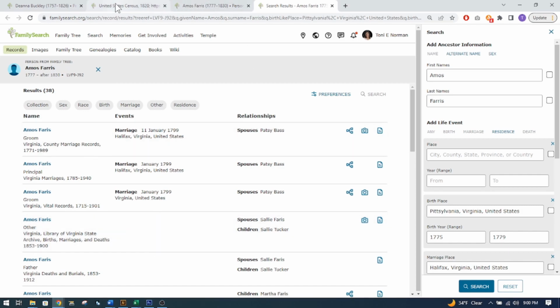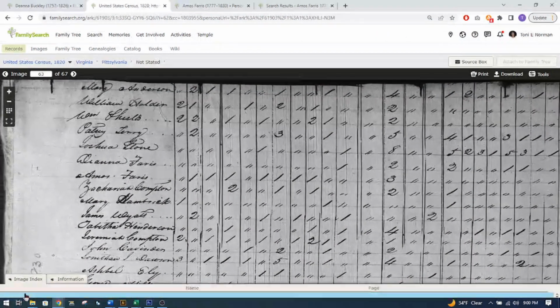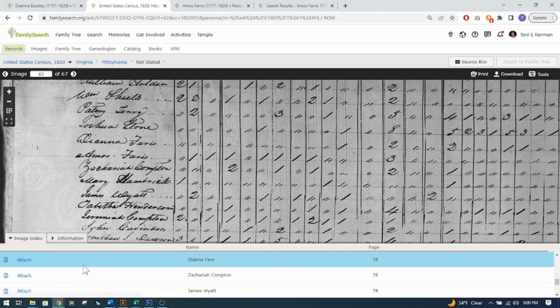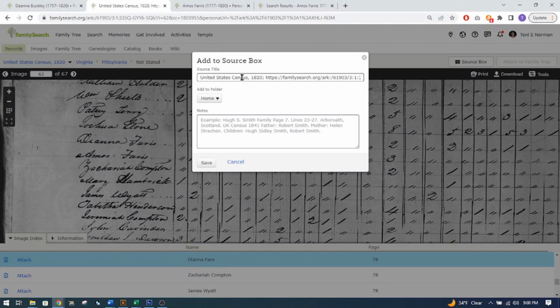And then when you go to the actual record in FamilySearch, it lists the people down here on the bottom. And it says Diana Fair, and then you notice Zachariah Compton. So that is this person. They didn't index Amos Ferris. He did not get in the index. And so I was like, oh, okay, this is a perfect reason to use the source box. So I'm going to source this record, add to my source box, and I'm just going to take this part off of it and leave it as 1820 census and say save.